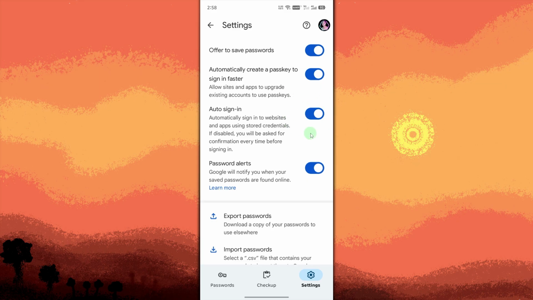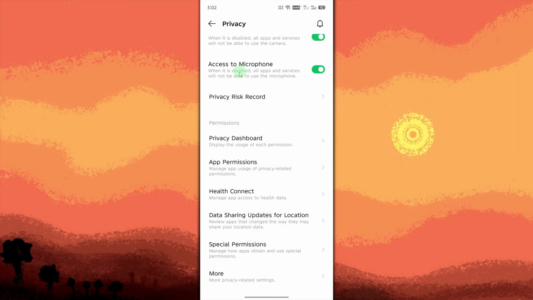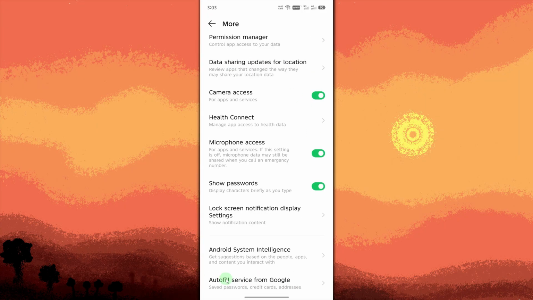Go back to Settings, Privacy, scroll to tap Advanced or More. Then scroll down to find Autofill Service from Google. Make sure to set Google as your default autofill service. Then make sure you use autofill when Google is enabled.